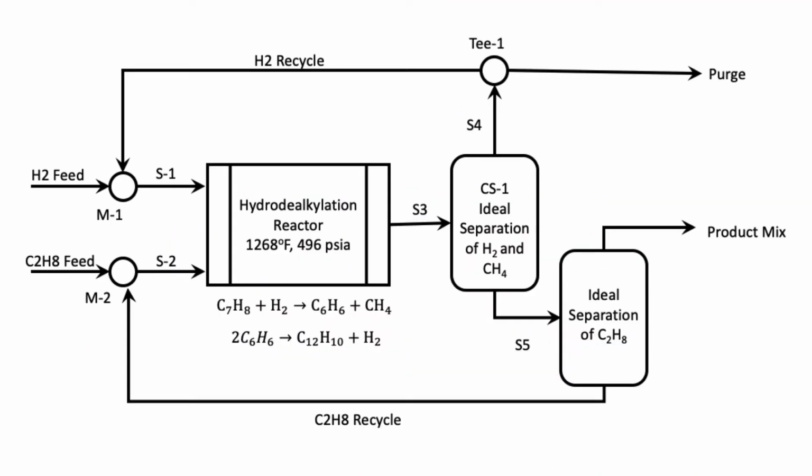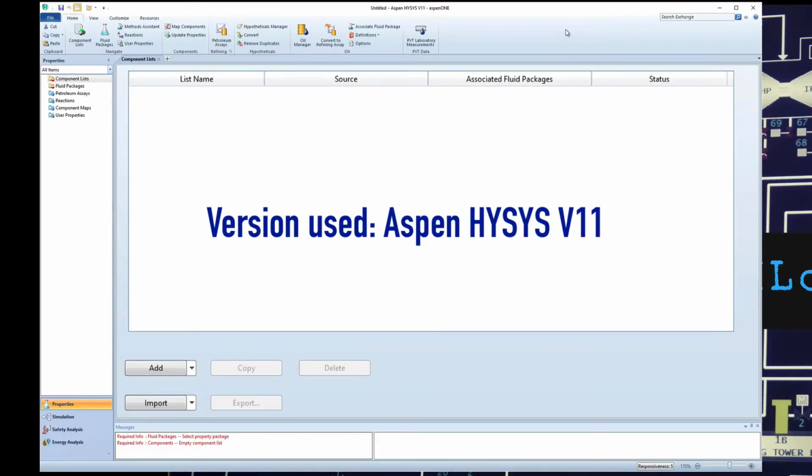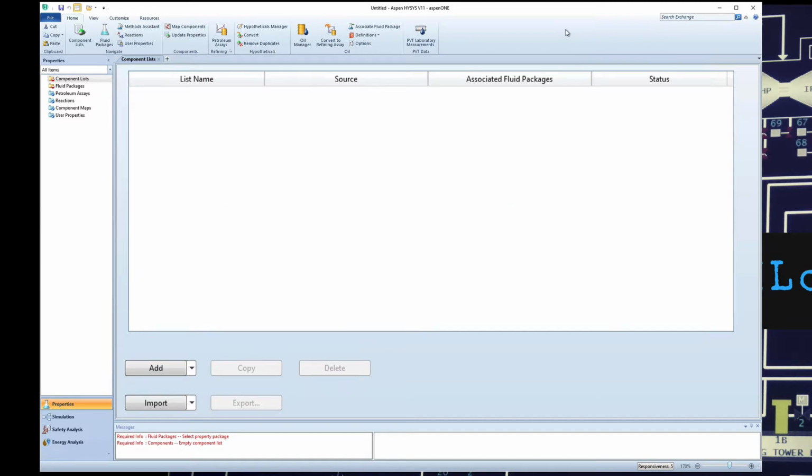This is the initial block flow diagram that we're going to use for creating our HYSYS simulation. So let's start. The first thing we're going to do is add the properties environment. Basically, we're going to add the components and the fluid package.